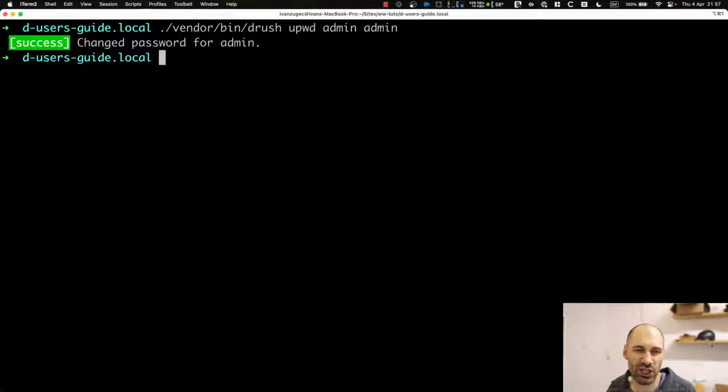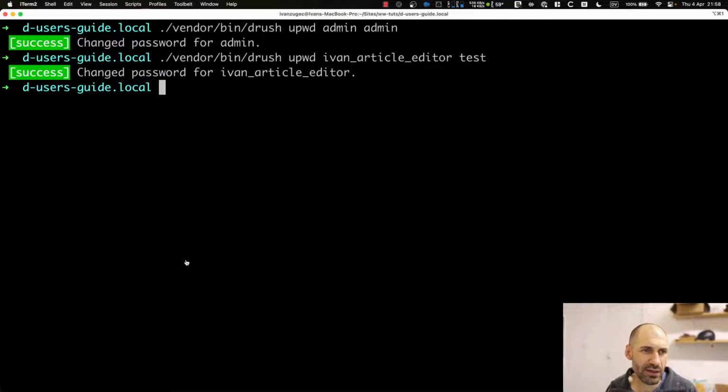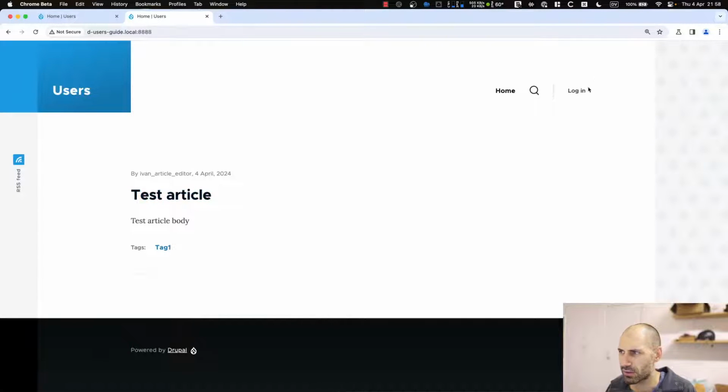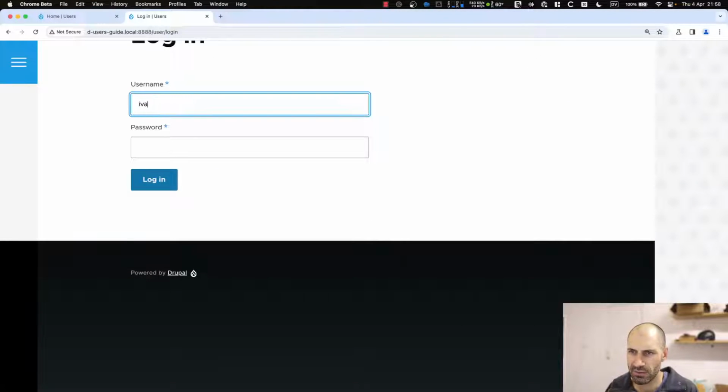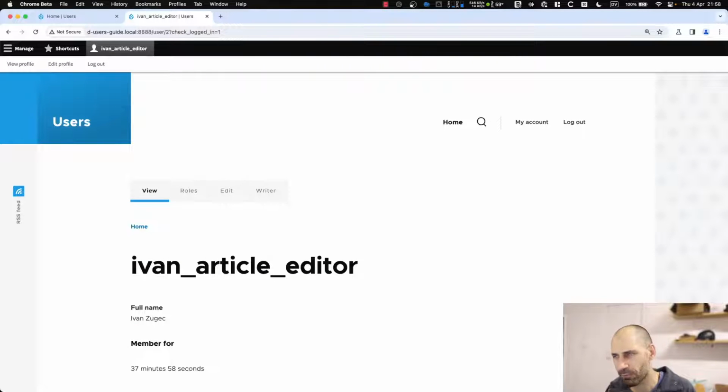So this is useful if you just want to change passwords quickly and locally. And I do not think the constraints, the password policy module, is checked here because we are doing everything through the command line. So I can go ahead and change Ivan article editor to then just test. It's going to change it for us. Then if I come along in here and click on login, type in Ivan article, and then test, we can log in that way.